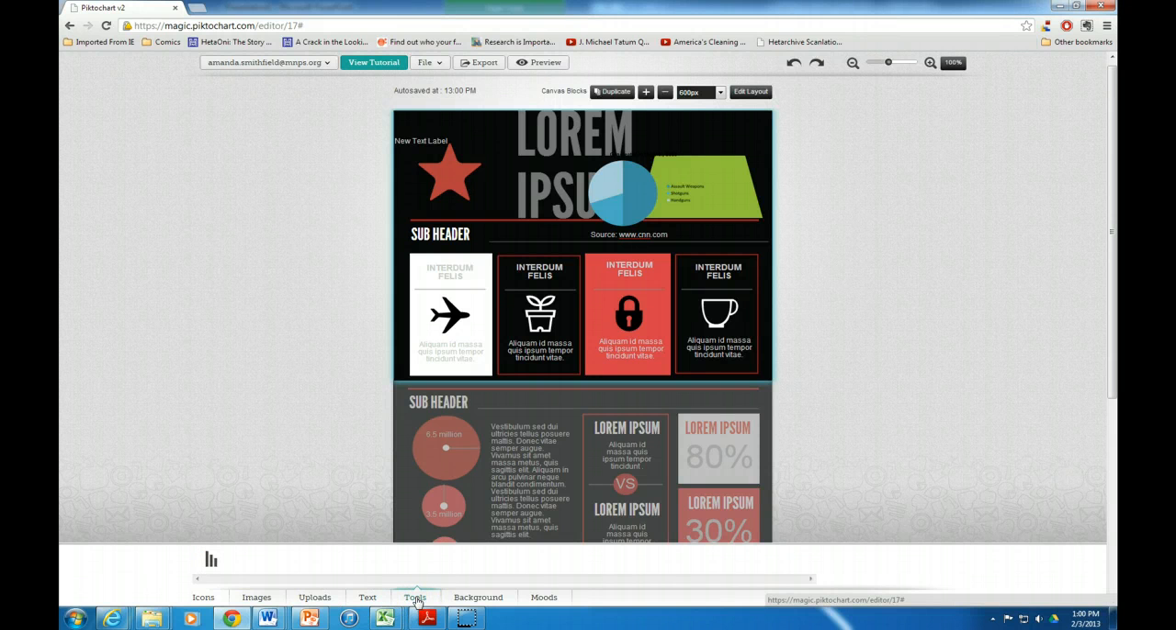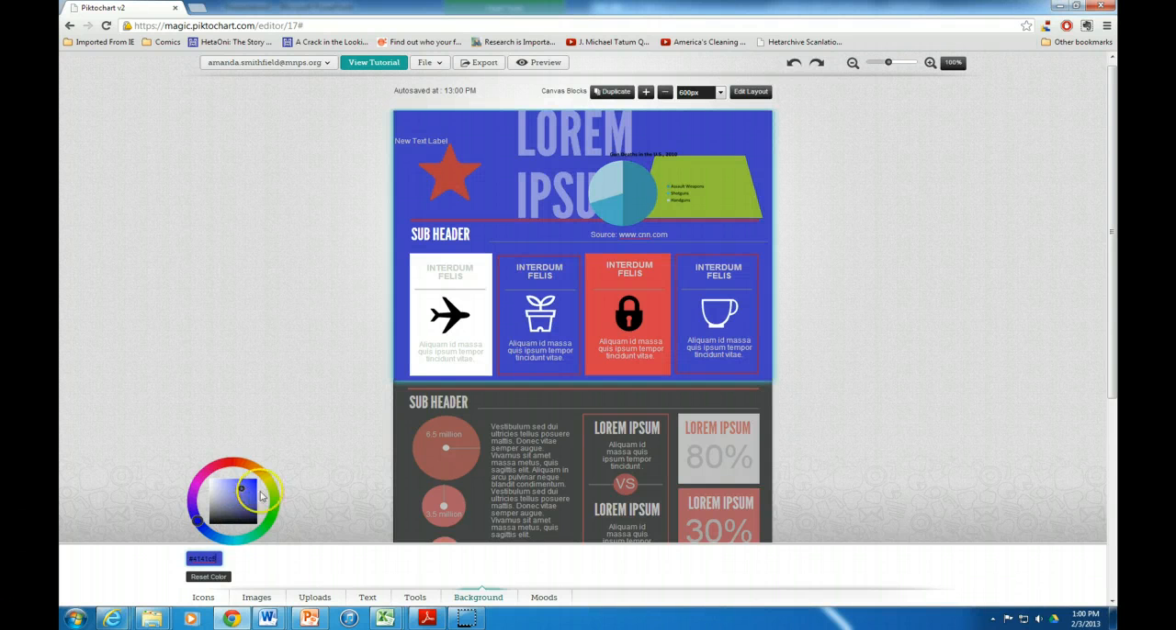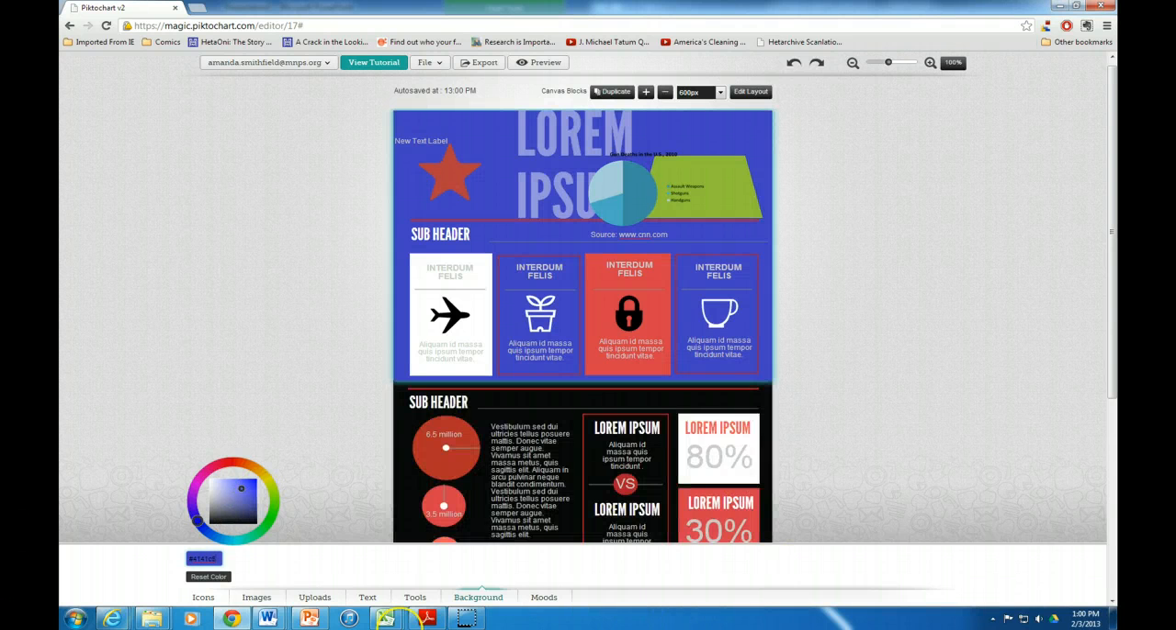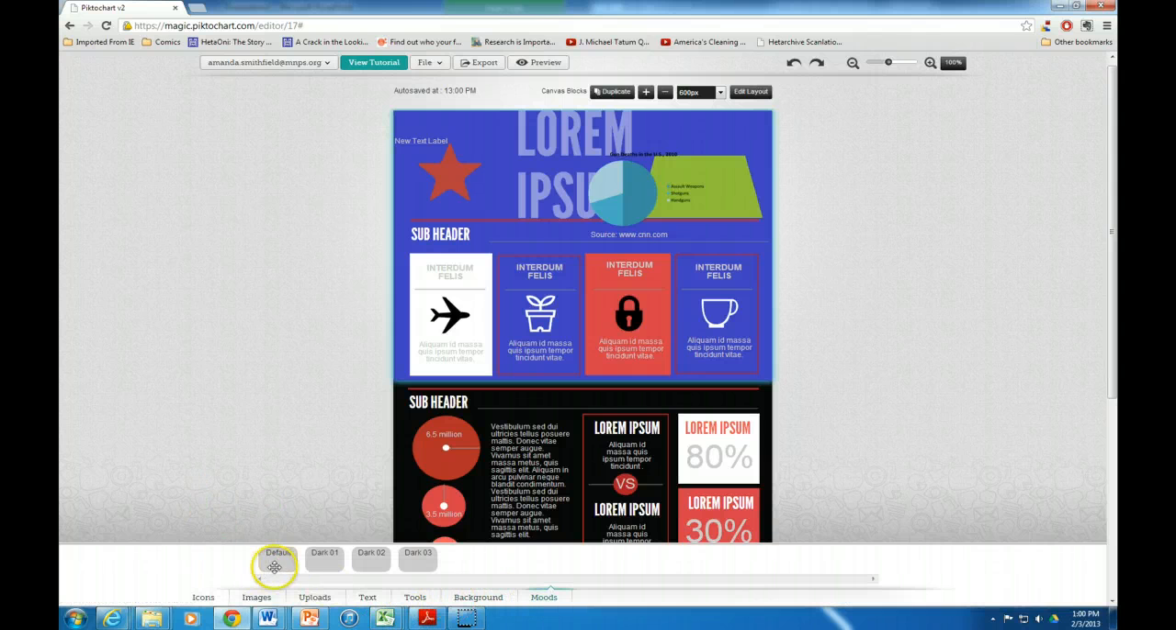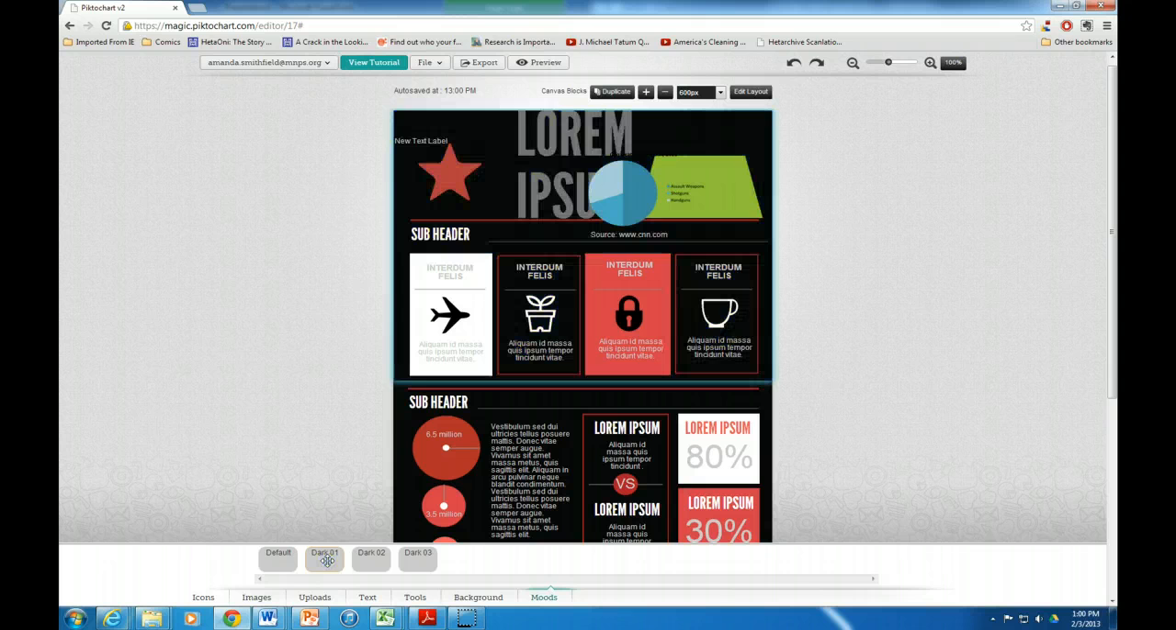So what about tools? The tools is where the graph is. What about background? You can change the color. So notice there, I can change the color of that whole block. Okay, and then moods, you have some different ones, depends on the one. And you can see here it's still the same information, but it does it together, tries to keep the colors together.